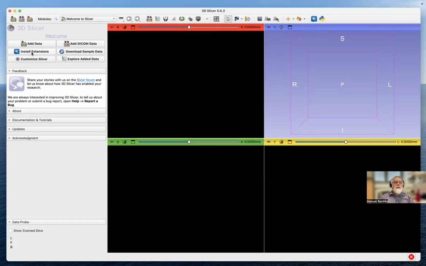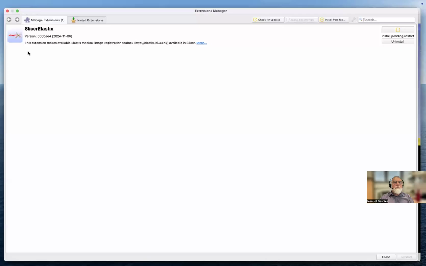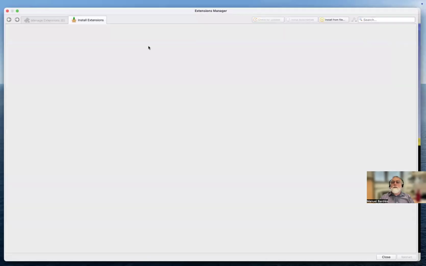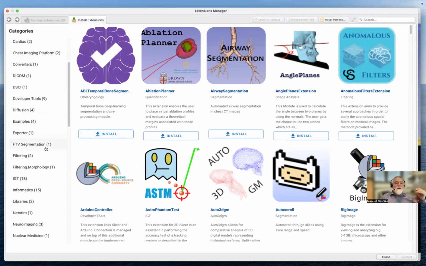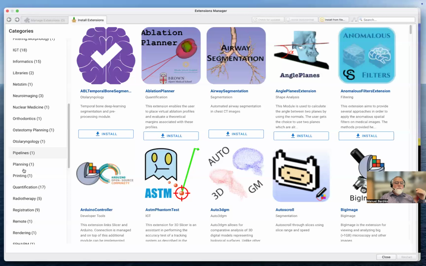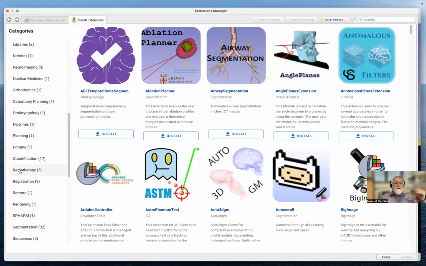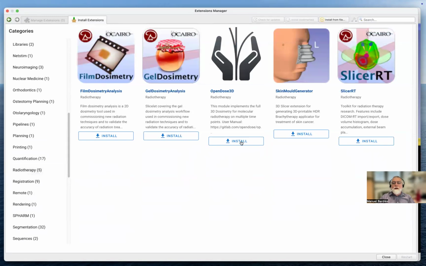So there are different possibilities to install extensions. You have one here, clicking on that button, or here, you see it's the same button here at the top right. So let's install extension and just pretend you have no extension already installed. And this is where you are. You're led to the install extension tab, and you're going to go down to radiotherapy. In radiotherapy, there aren't so many extensions. You see 5 of them, and you're going to install OpenDOS 3D.